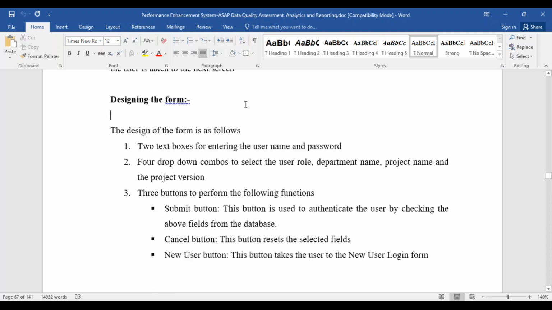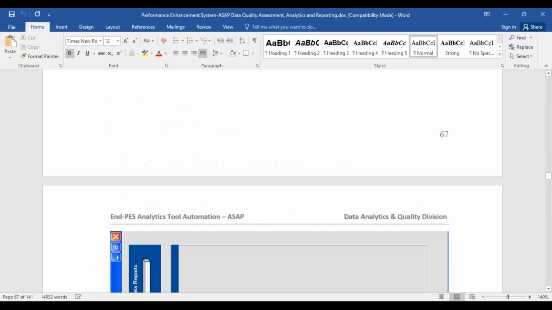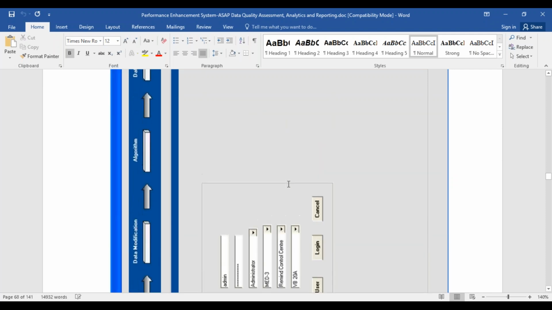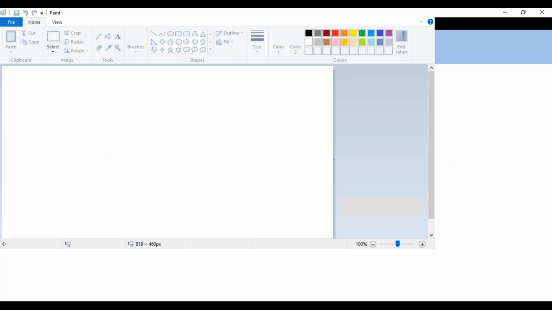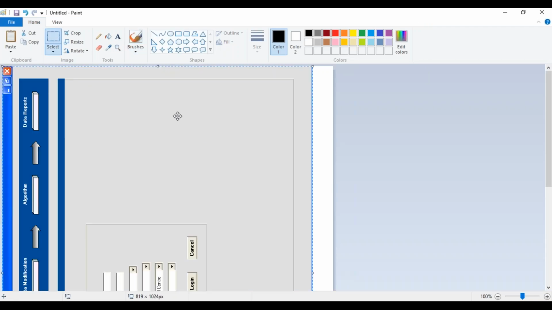Designing of the form. The design of the form should consist of 2 text boxes for entering the username and password, and 4 drop downs or combo boxes. These are referred to as drop downs or combo boxes. Now let us see this.